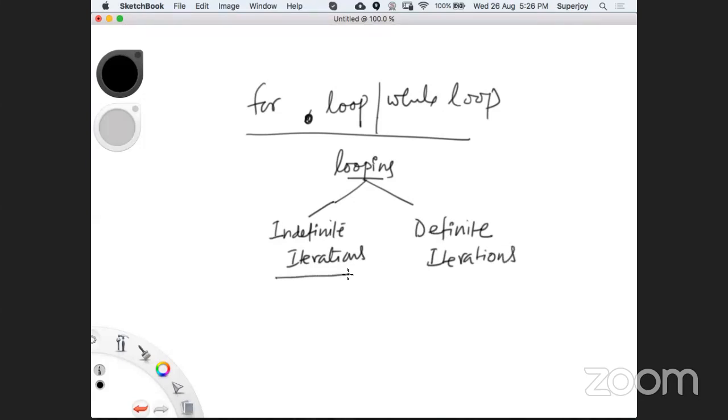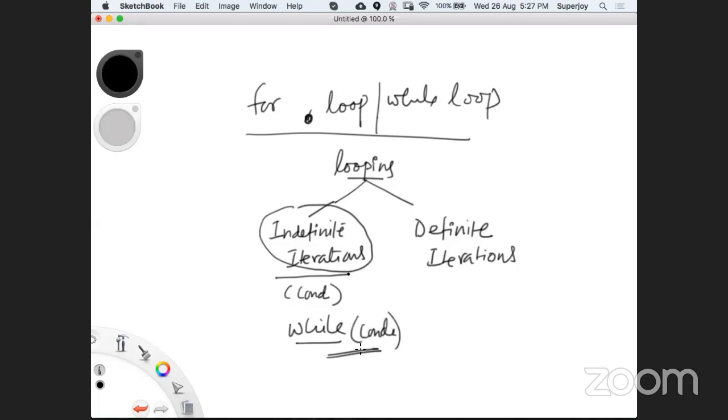Indefinite iterations means you don't know in the beginning how many times the loop will run. As long as condition is true, this is going to continue to run. And that's why you use while loop, guys. So where is while being used? While is being used for indefinite iterations where you don't know exactly how many times loop will run. As long as condition is true, loop is running.